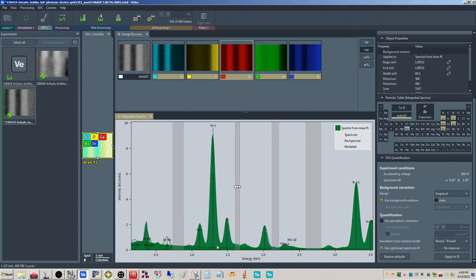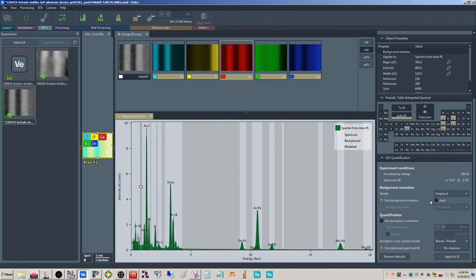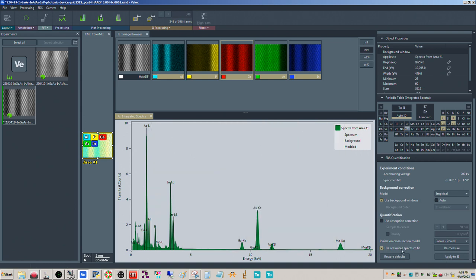But you can manually adjust these. And actually that looks pretty good. Right click, auto scale. Okay. And then down here, you want to make sure you have "use optimized fit." So you can see I have the solid line over it, right? I can turn it off, turn it on. So you see it's conforming to the peaks pretty good, but I can always tell it to remeasure.